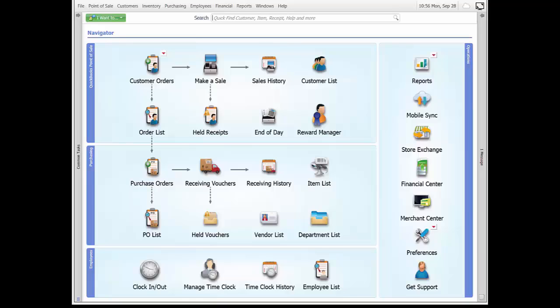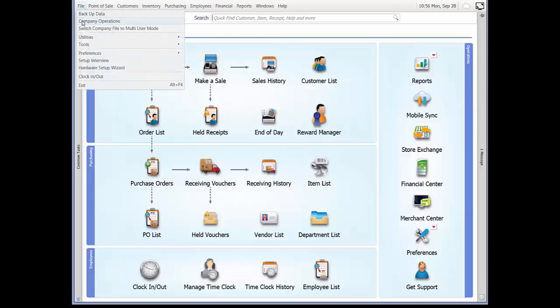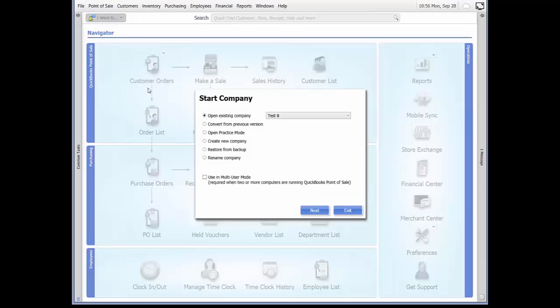The first step to setting up your point of sale is to create your company file. From the File menu, select Company Operations. In the dialog displayed, select Create New Company.